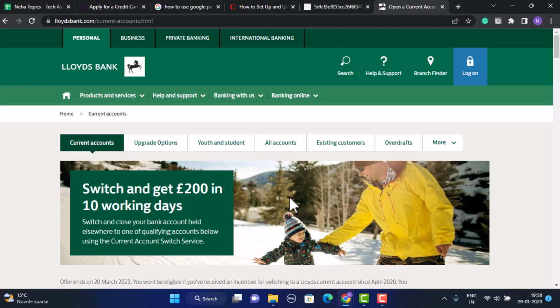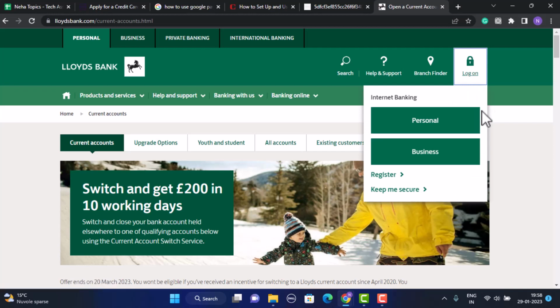And on this page, in order to create or sign up, you'll need to tap on login in the top right. As you tap on login, there's a drop down menu, and what you need to do is you need to click on register in the bottom left corner of your screen.